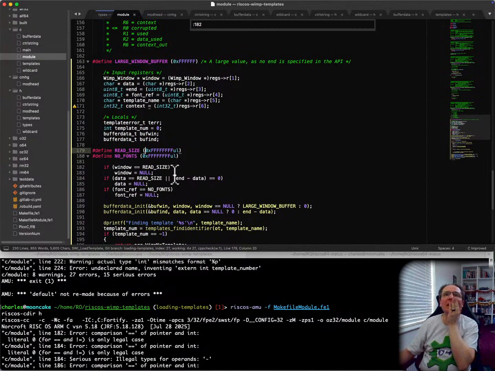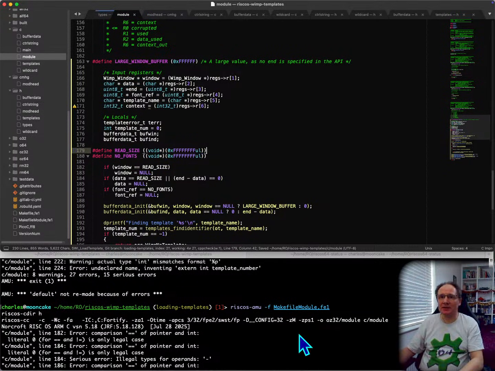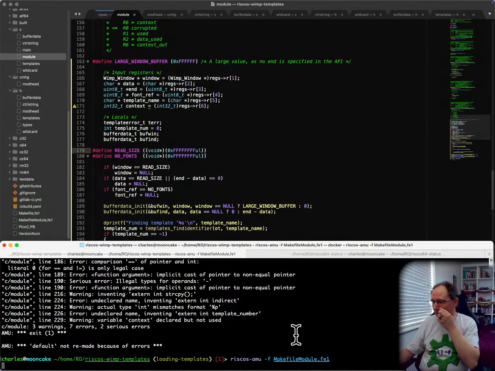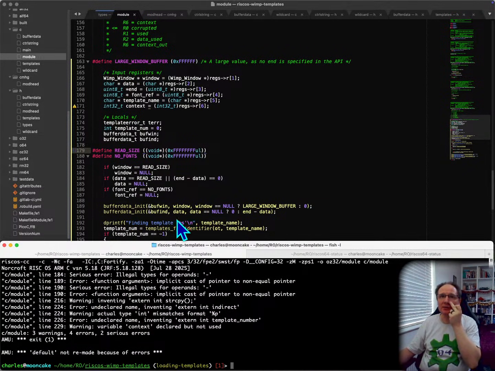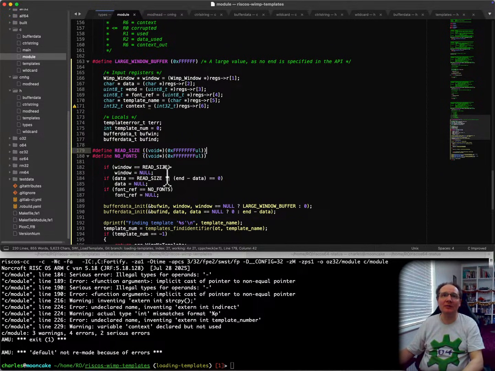Oh, okay. Then we want to cast that to a Wimp window. Oh, I might cast it to a void star. And no fonts. I'll cast this to a void star as well. So the other thing about this is if somebody sees something and they find that this code is not very good, they can always go and put up a nice PR for me and tell me where I've gone wrong.